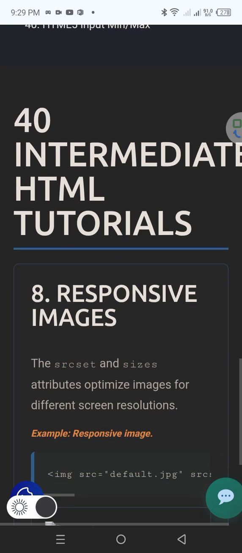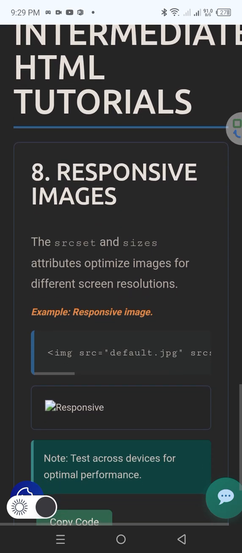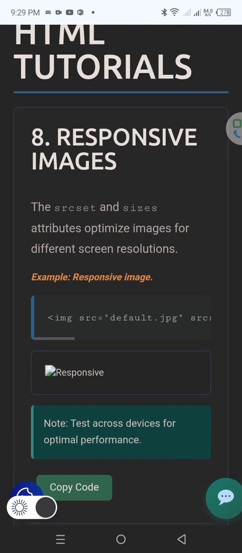Now for responsive image, the srcset and sizes attributes optimize the image for different screen resolutions. Image src default.jpg, srcset small.jpg 500w, large.jpg. Okay, now sizes also, max-width, height, responsive.